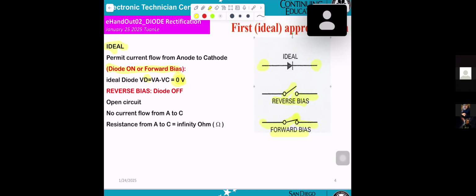Reverse bias, diode off. It looks like you get an open circuit. No current flowing from A to C, and the resistance between A and C will be infinity ohms. That means very big resistance, so that's why current cannot flow. Ideal diode, remember, VD equals 0 and never happens.